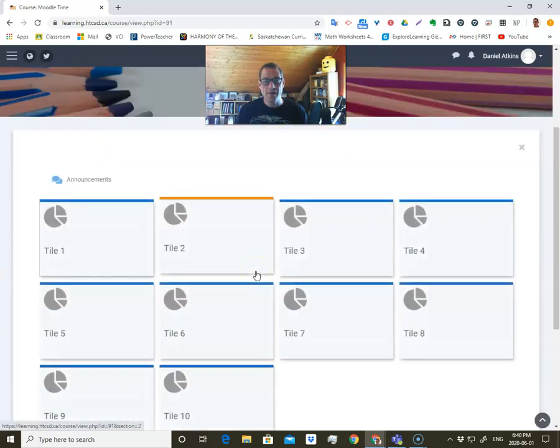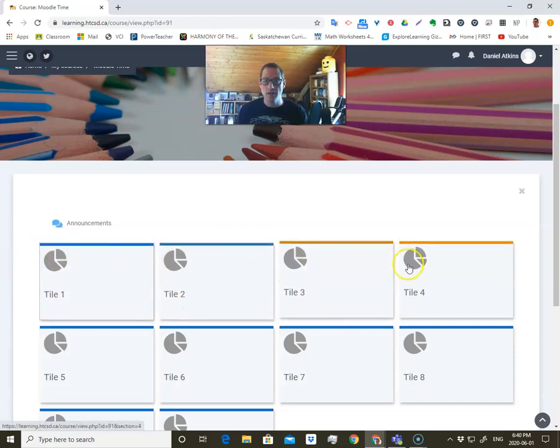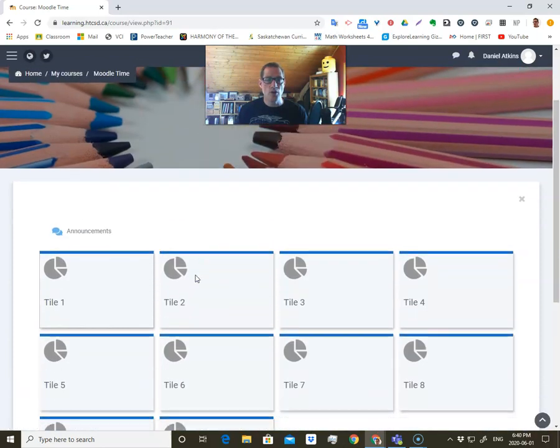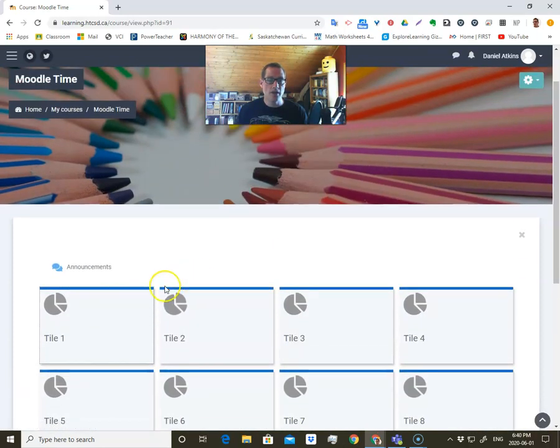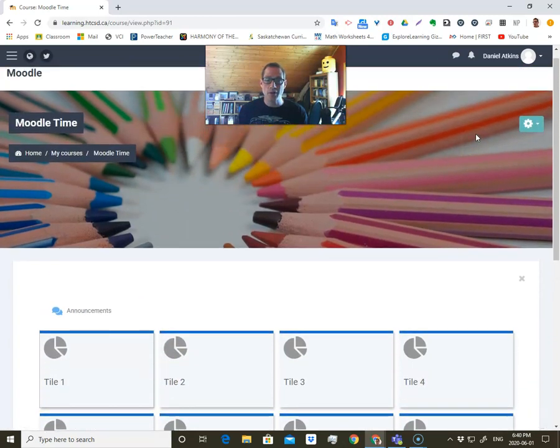And here we go. So here you can see they're called Tile 1, 2, and they have a little pie chart type logo there. That's just in place of a picture that I haven't put in there. So what I'm going to recommend here is that we edit and we upload pictures. So let's actually go grab a picture first.